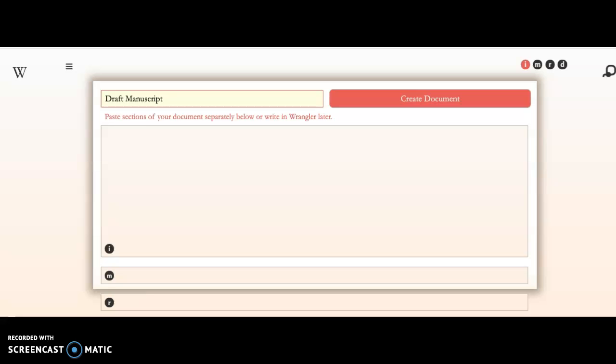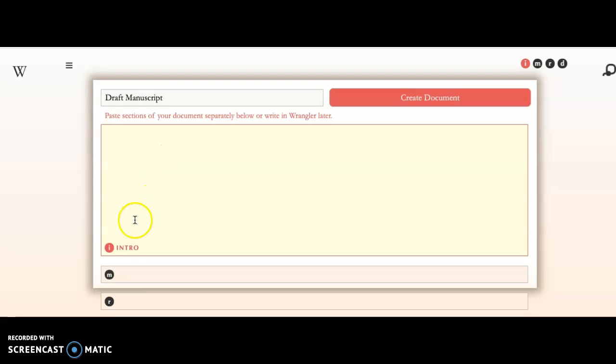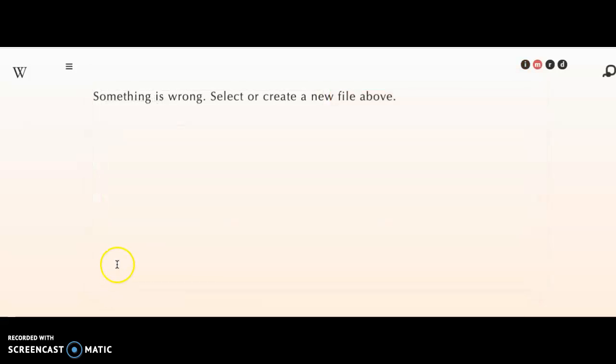For example, right when you log into this module, you will see this option of including a draft. You can copy and paste, or you can begin writing here right away. There's different sections here, so you have an introduction, your methods, results, discussion. If you didn't include anything, it will say something is wrong, select or create a new file above. So I will show you how to do this properly when we go to the Write module tutorial.